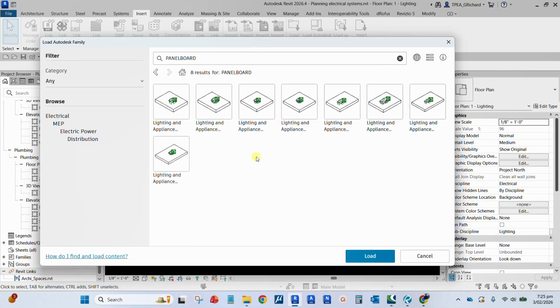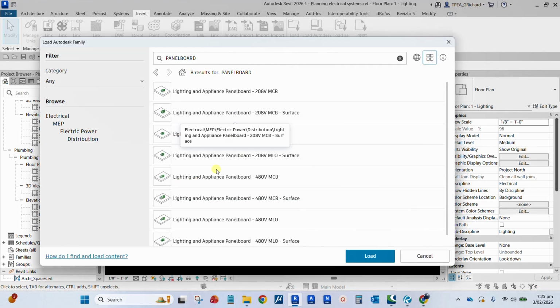So these are now the panel boards. You can actually select from the side also. As you can see, you can find your panel board under Electrical, MEP, Electric Power, and Distribution. So you will be able to see your panel board, or you can just search from here. You can also toggle the view type. Just click that one, so you'll go to the list.